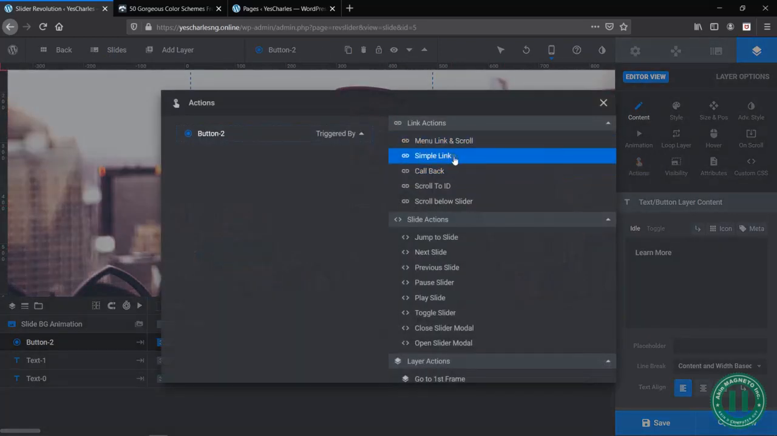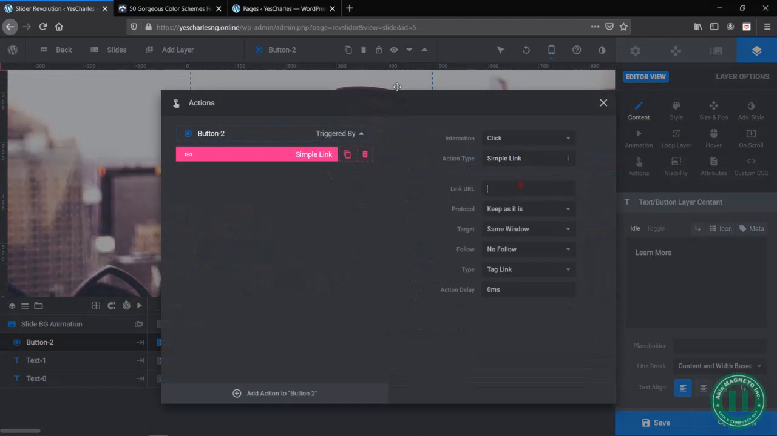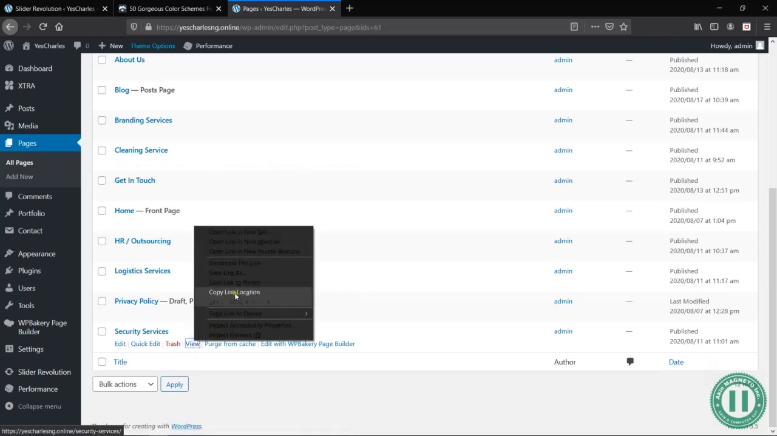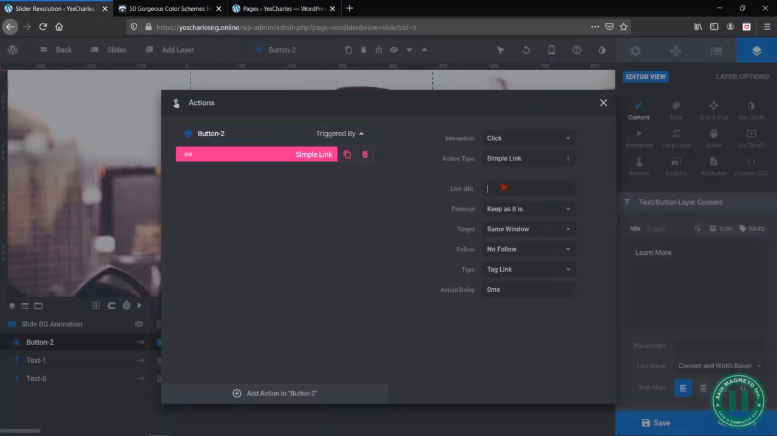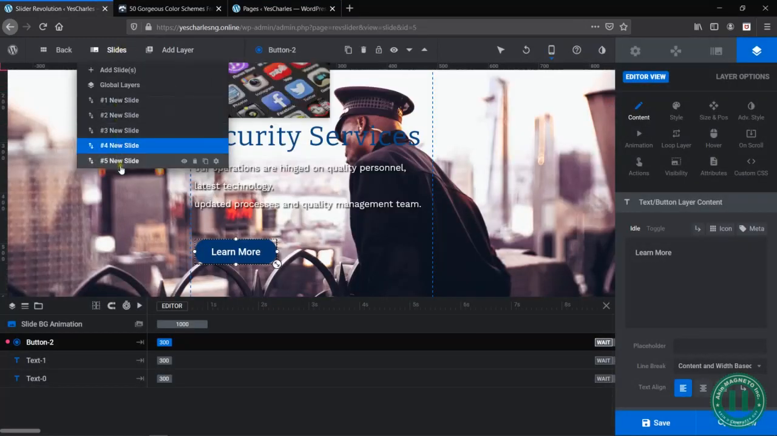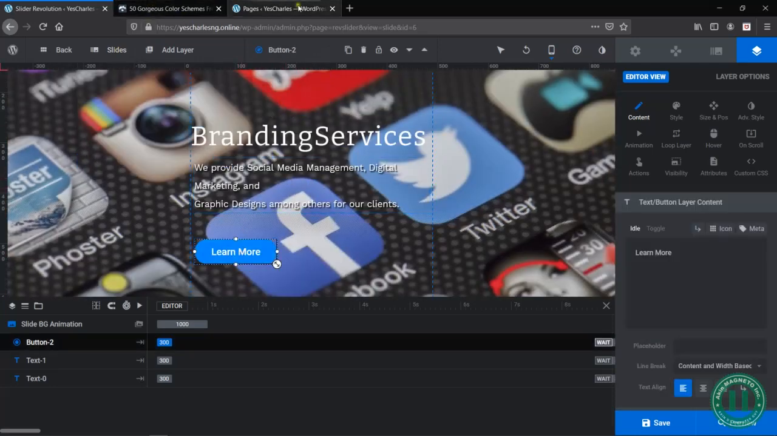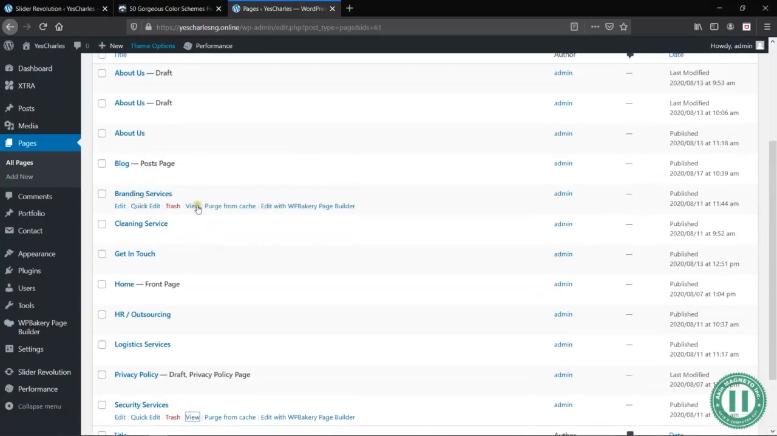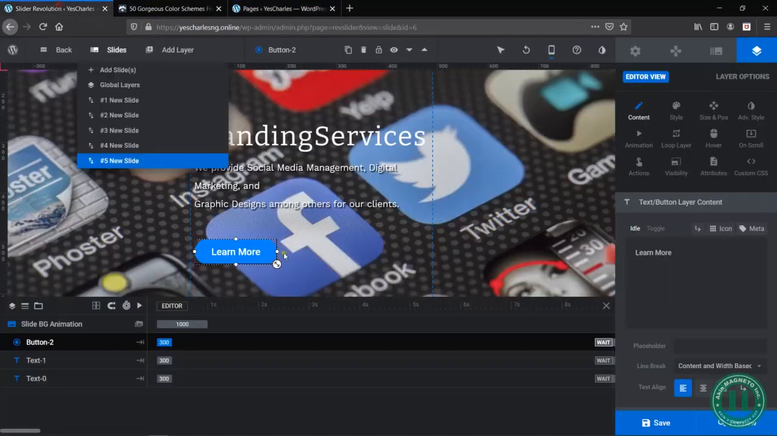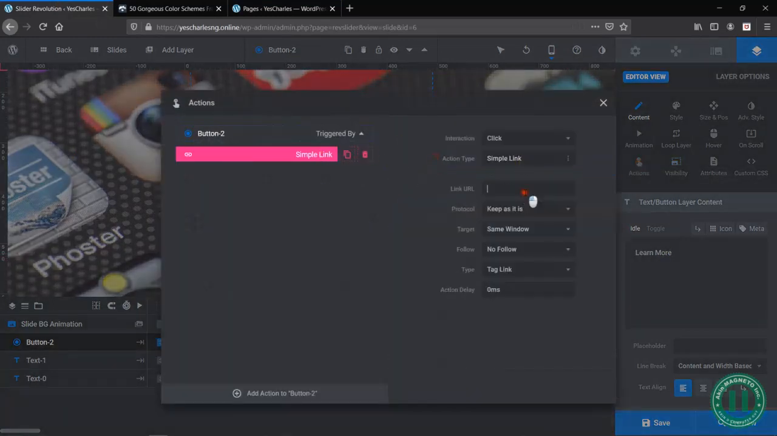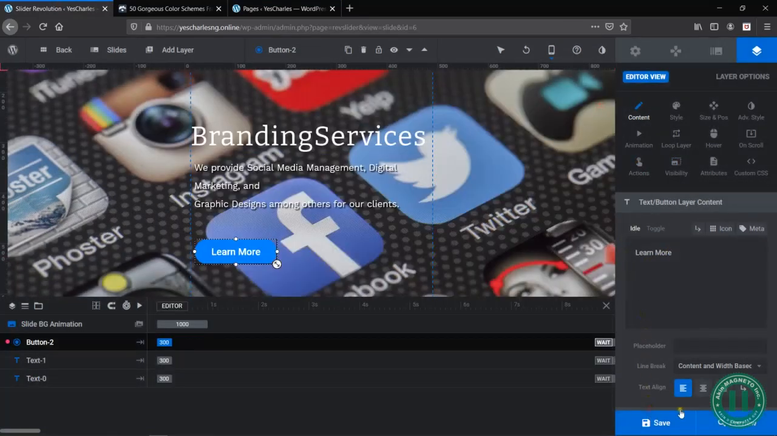Sorry, the first one, I think action, simple link, enter the link for security services, paste, close. Last but not the least, which is branding services. Let's copy the link from here, copy link location and paste. Action, simple link, enter link here, paste. Okay, now close and save.